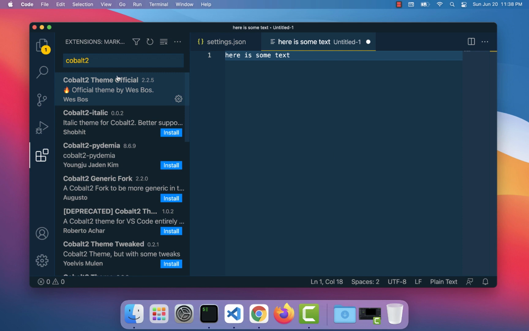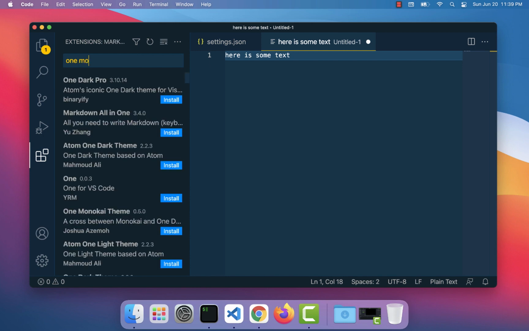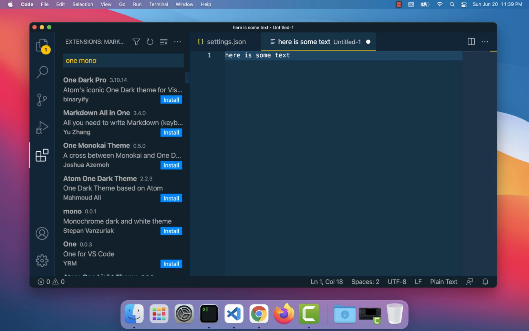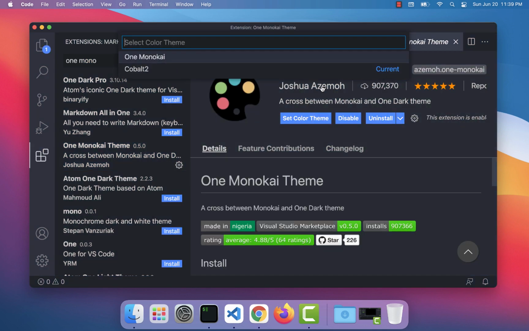Okay, let me show you one more that I like to have installed. This one is my favorite dark theme. It's One Monokai. Let's see if that is enough for it to come up. Yeah, right here, One Monokai. So we install that one. This is the one that I tend to use the most. This is the one that I'm probably going to use the most on my videos when I'm doing the various lessons and courses here for cssbootcamp.com.